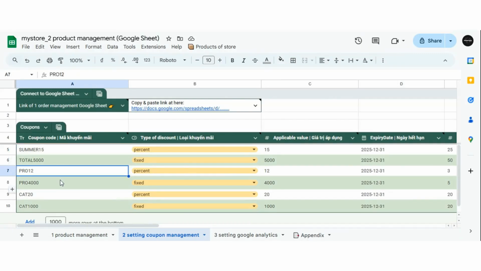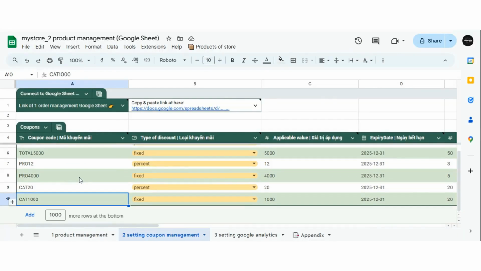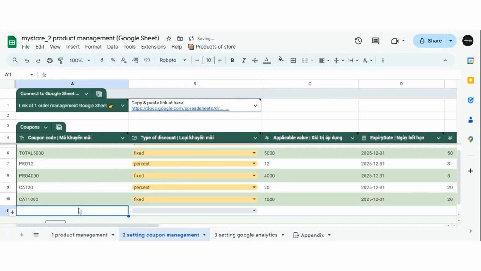Now, let's start creating a new promotional scenario. We'll add a new row to the table. First, enter the promotional code. For example, my coupon 123.